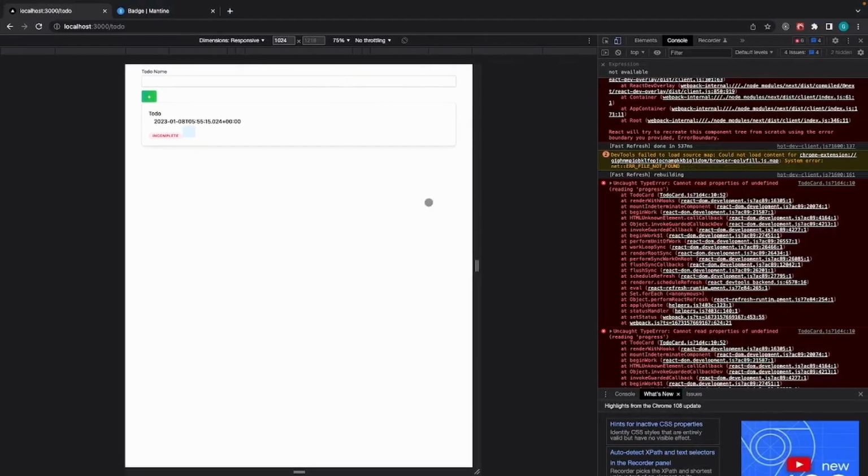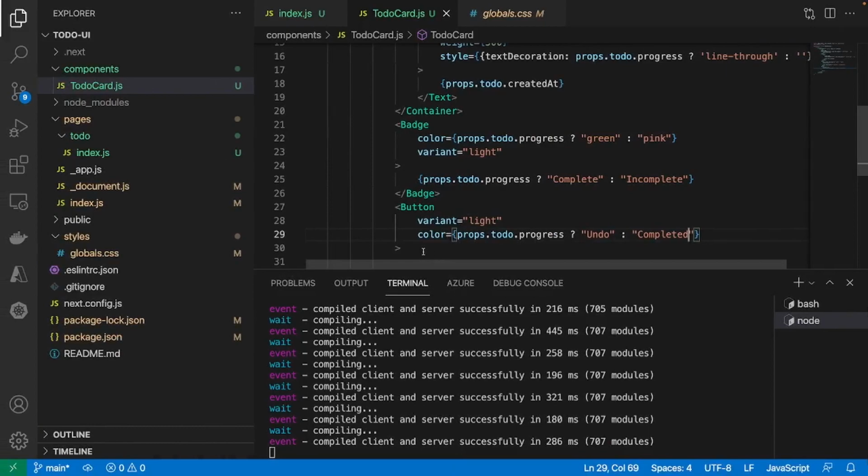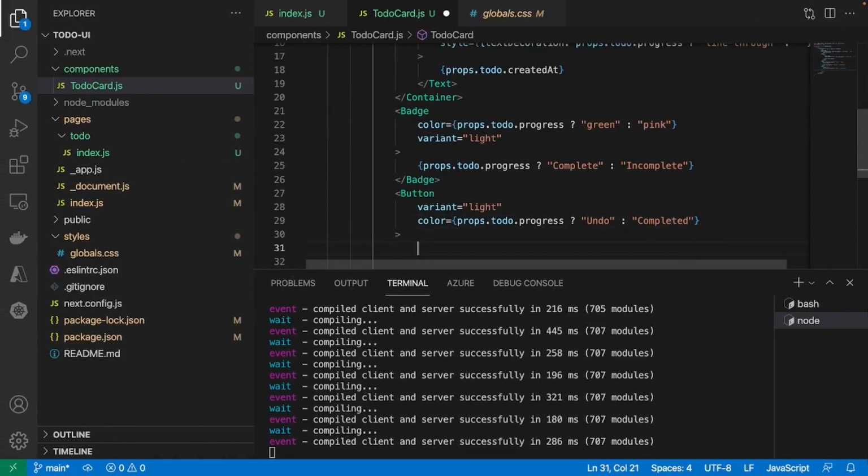If I go back, actually, this is supposed to be the text. So I kind of put it in the wrong place. And then the color will be red, and this will be blue. So if you're gonna mark it as complete, the color is gonna be blue. Now if you want to undo it, then that means the color will be red.